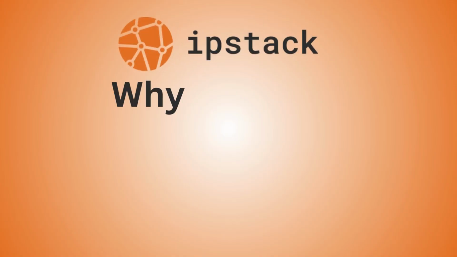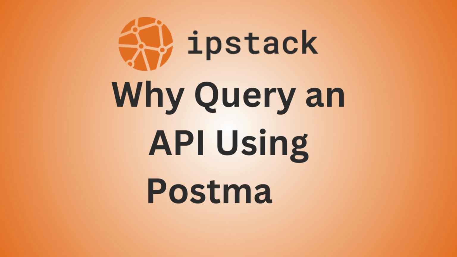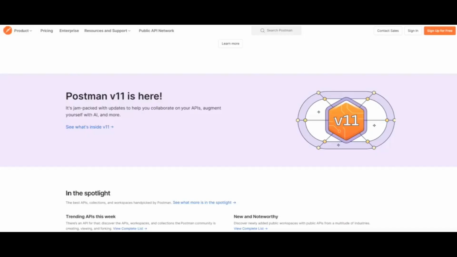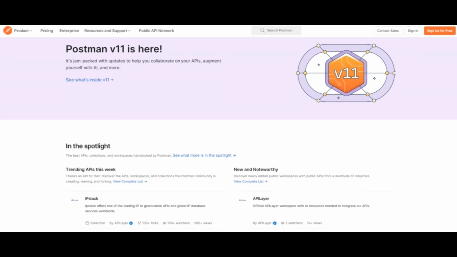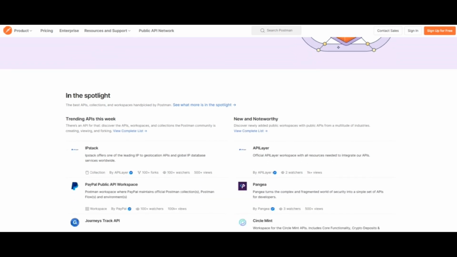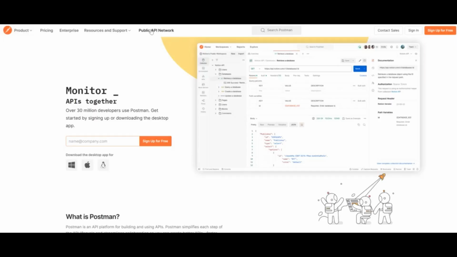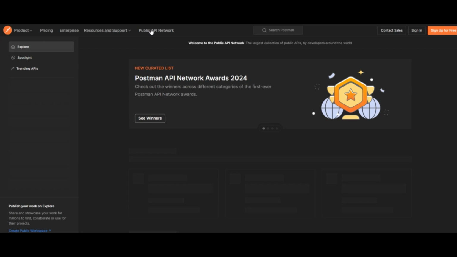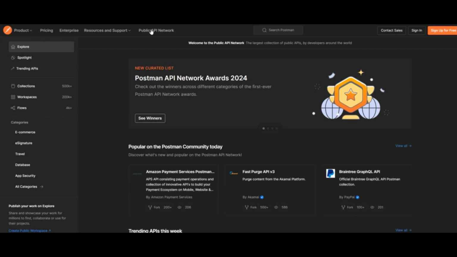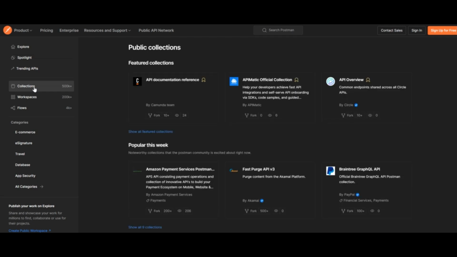Why query an API using Postman? If you've never coded before but are eager to explore the world of APIs, Postman is a tool that can make your journey smooth and hassle-free. It's a very easy way to become familiar with the API functionality provided by Ipstack without having to learn a single line of code. Postman is home to over 121 million collections, making it a great place to start for someone who doesn't know how to code but wants to access data from API services.